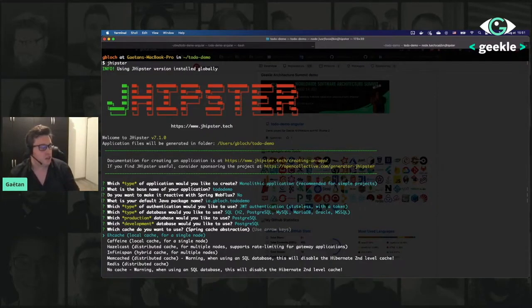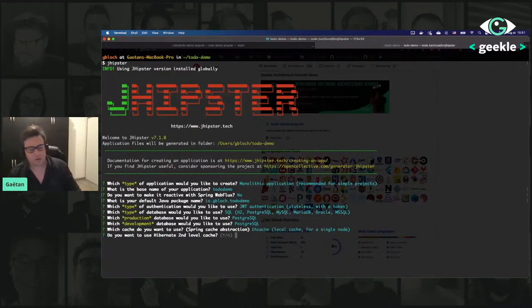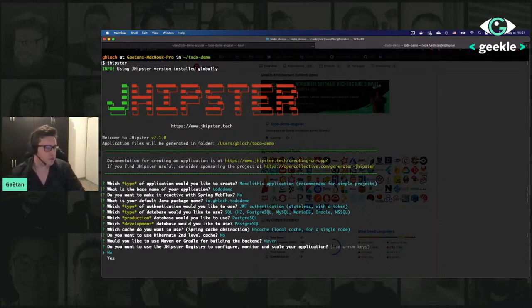As the cache, for the Spring cache, we have a lot of choice. You have EHCache, Caffeine, Hazelcast, Memcached, Redis. I'm just going to go with EHCache and no second level Hibernate cache because it's not needed for a simple application. For the build tool, as for Java, you use either Maven or Gradle, and sometimes Bazel, but we're going to go with Maven, which is the mainly used one.